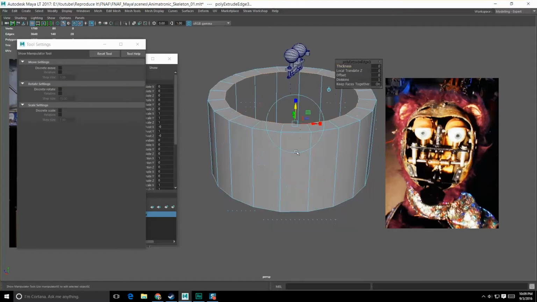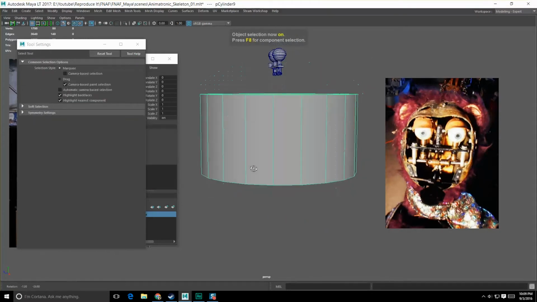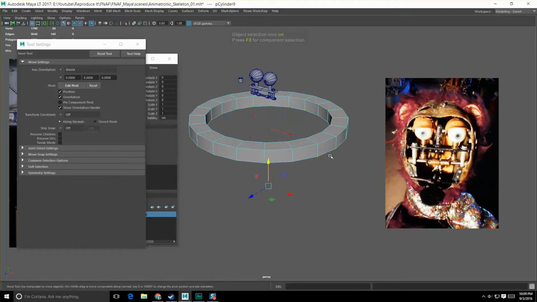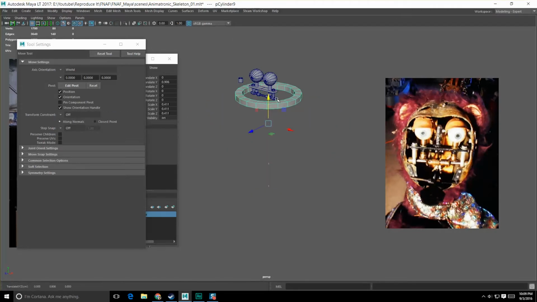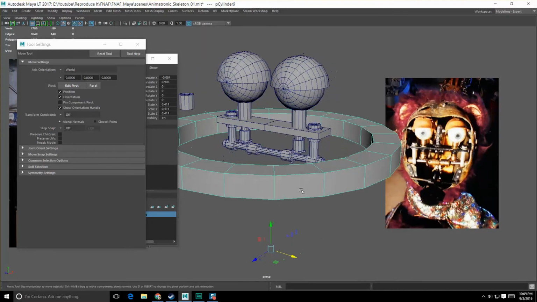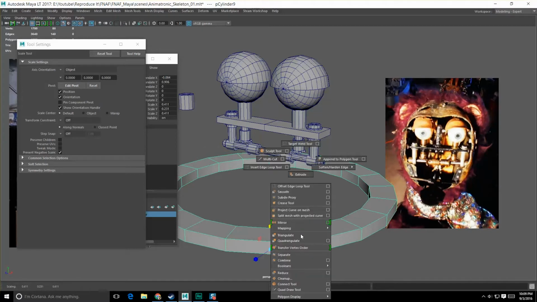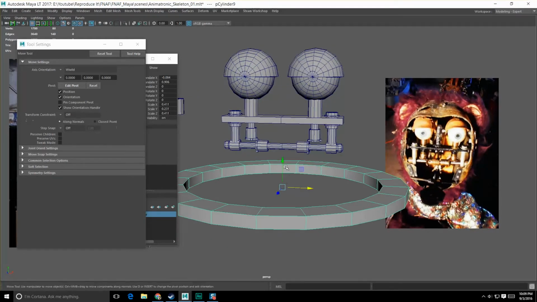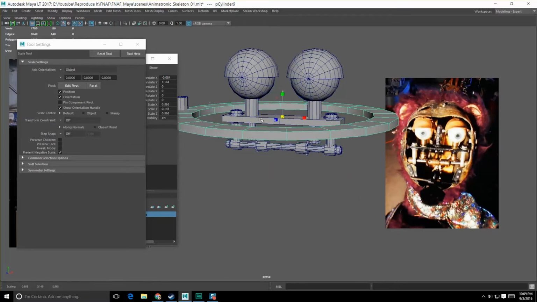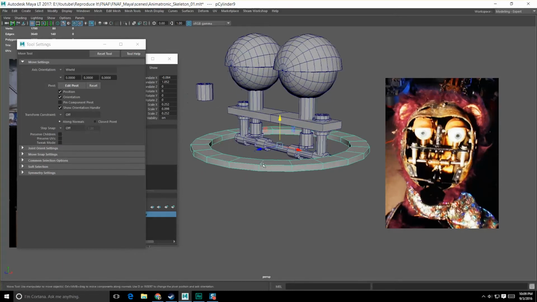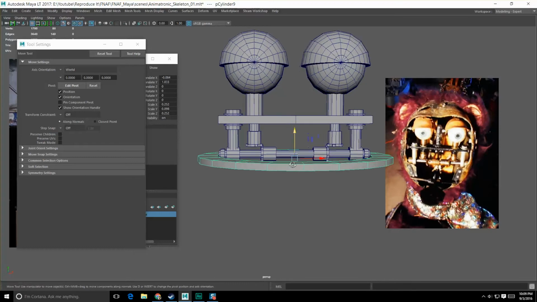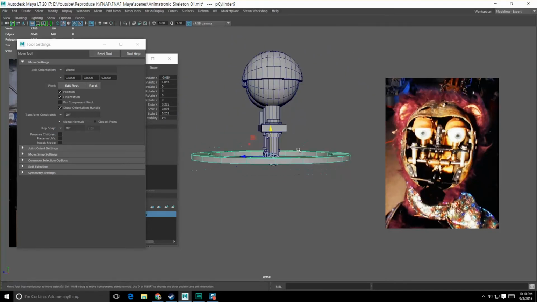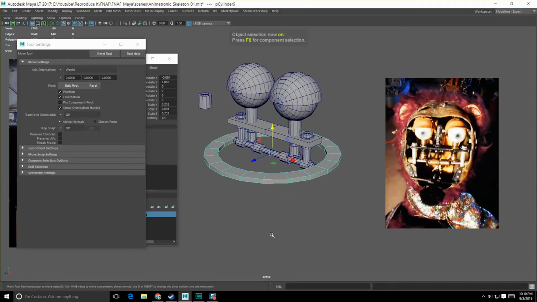edge, extrude, V, F8, grab this, right click, verts, grab them, move them up, I'm guessing something like that. Scale that down and up in here. Right click. Modify, center the pivot. Do something like this, maybe. The idea is that somehow this is connected to this ring. And the ring is now a structural support for the entire head.